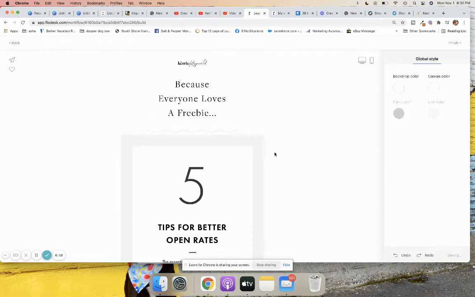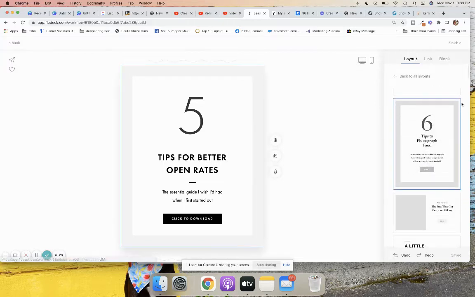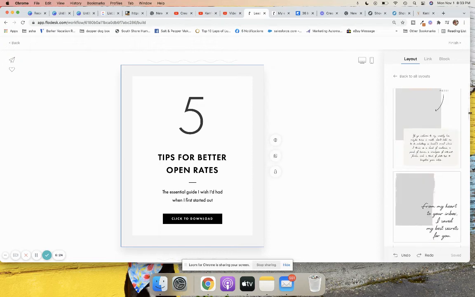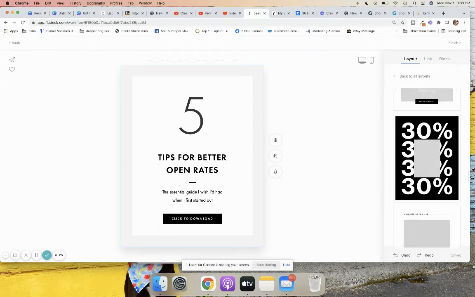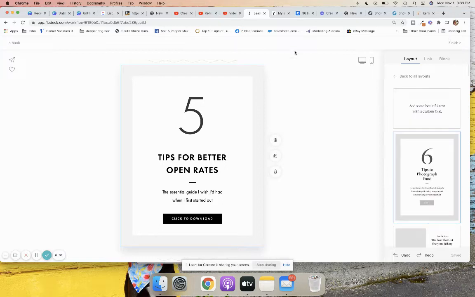I'm going to delete this space. And here's what this is called, a block. And this is why Flodesk is great, because you can click layout and just play around with some of this stuff. So if you think that doesn't look good, you can simply go there and play around.